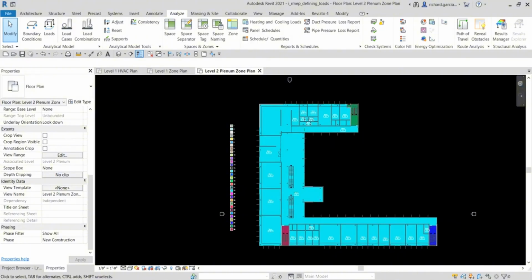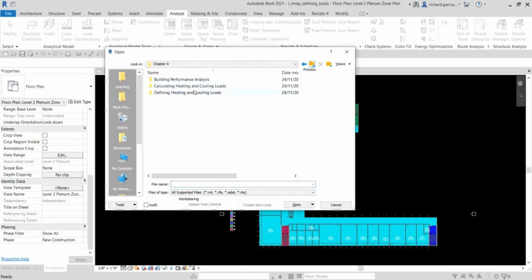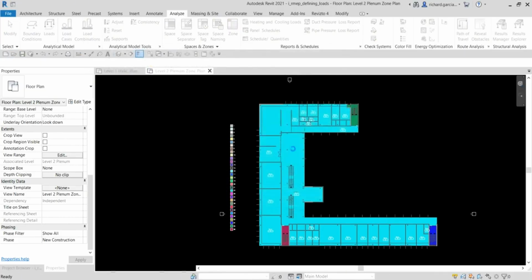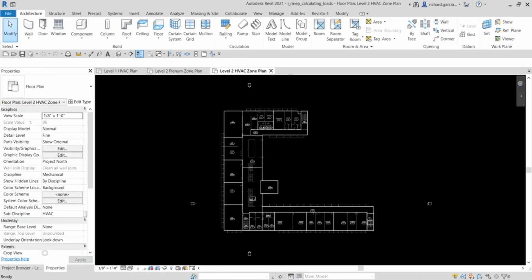Now let us move on to the last part of the building performance analysis, which is calculating the heating and cooling loads. So I'm going to open the exercise for calculating heating and cooling loads. There you go. In this lesson, we're going to learn how to calculate heating and cooling loads, because calculation of heating and cooling loads on a building model is an important step in determining the size of cooling and heating equipment.